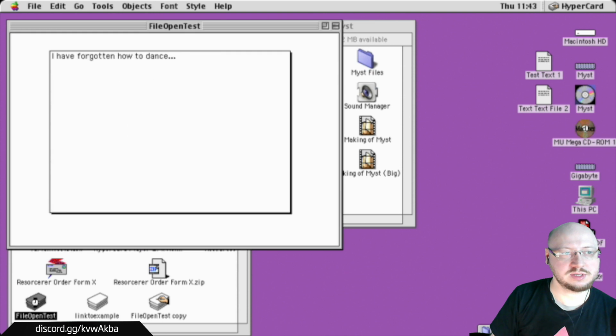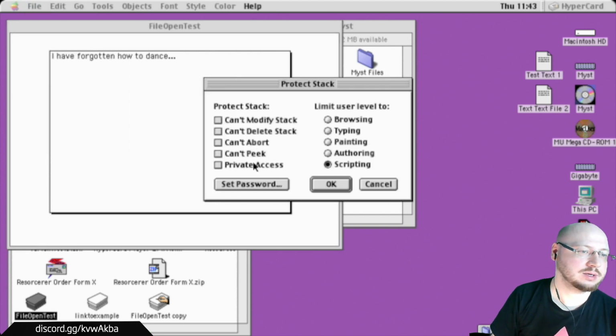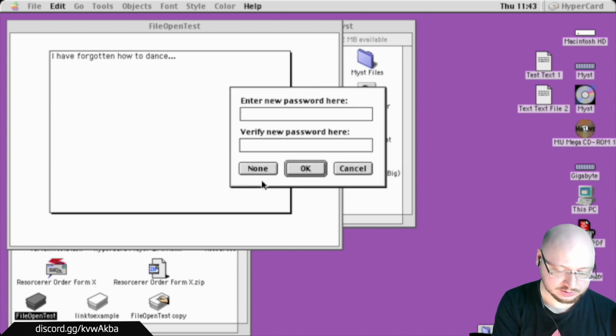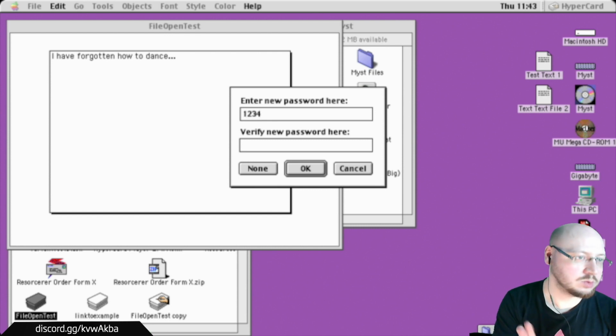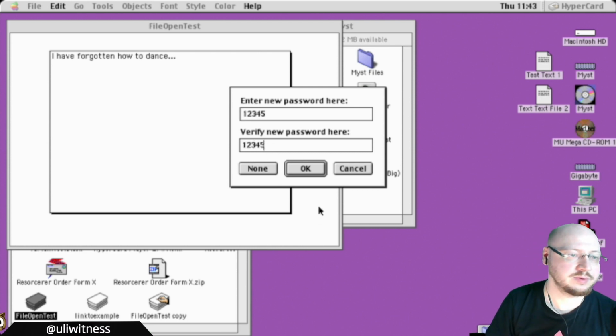Now we'll open this, and there is protect stack. And in protect stack, you can set a password. So we'll use the most secure password, 1, 2, 3, 4. No. 1, 2, 3, 4 is not secure enough. We'll use 1, 2, 3, 4, 5. Okay, confirm. 1, 2, 3, 4, 5.